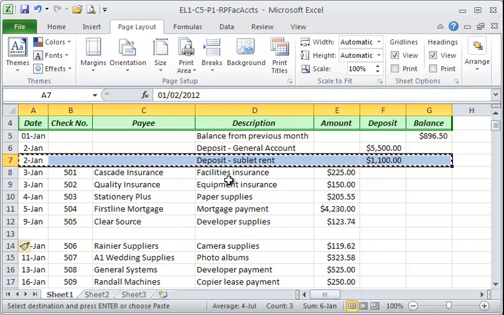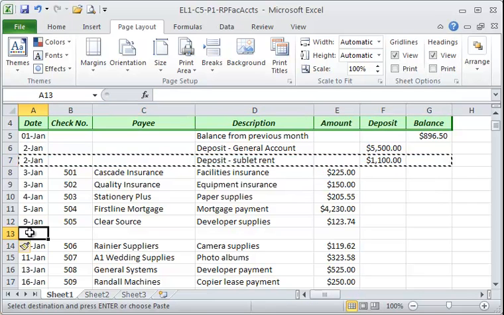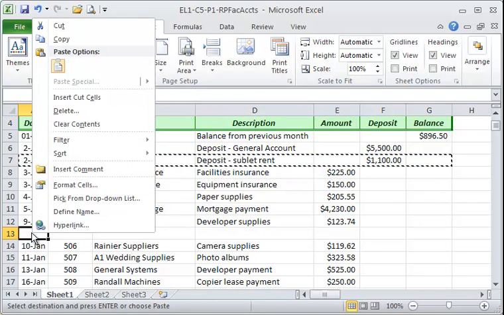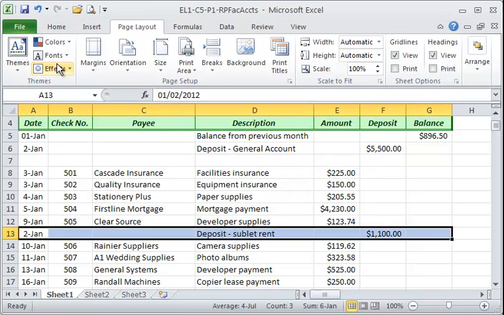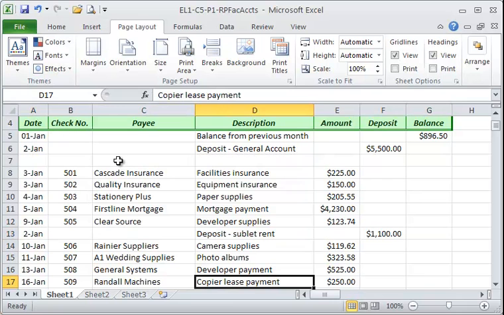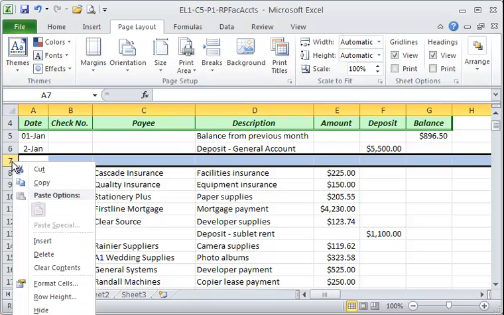Notice the moving dashed line, which is called the marquee. To move it, I'm going to go to cell A13. I'm going to right click and choose paste. And that moves that from row 7 to row 13. Then they want us to go back up and remove row 7. So I'm going to just right click again on the 7. That not only highlights the row but also gives me a shortcut menu, and then I'm going to choose delete.